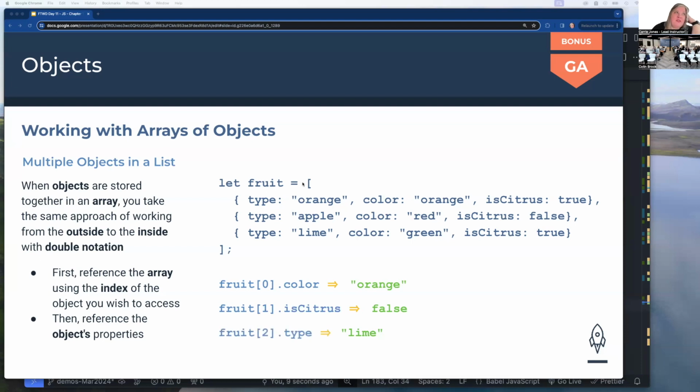So start on the outside with the array. So you use bracket notation with an index, work your way inward, and then use either dot or bracket notation with the key in the object.